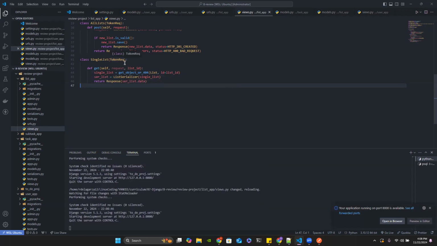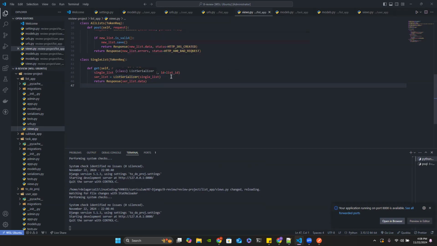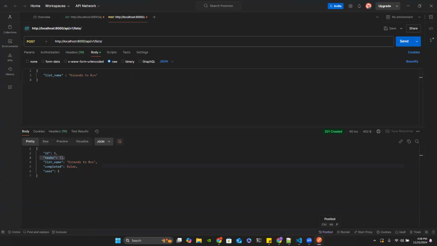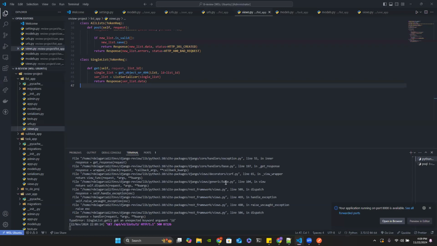It's being authenticated. We have the ID list that we want. We get the object or 404. Let's check it out. So we have one ID, which is 1. I want to do get. We don't need a body. We still have the header of authorization. We send this and I get an error. Single list.get got an unexpected keyword argument, which is ID.